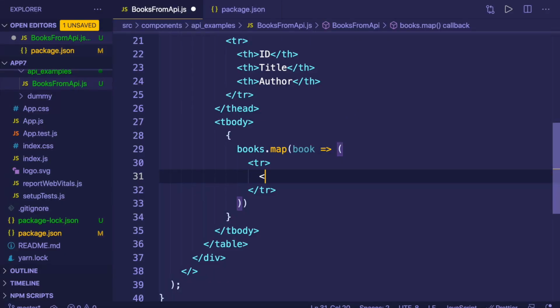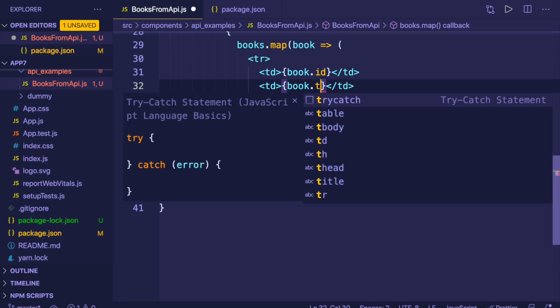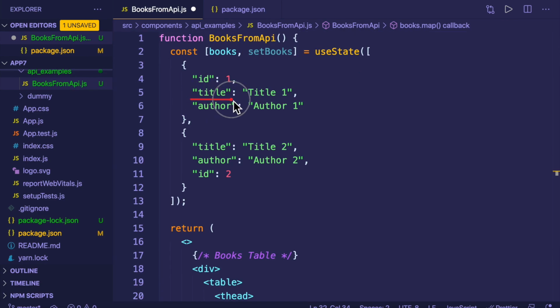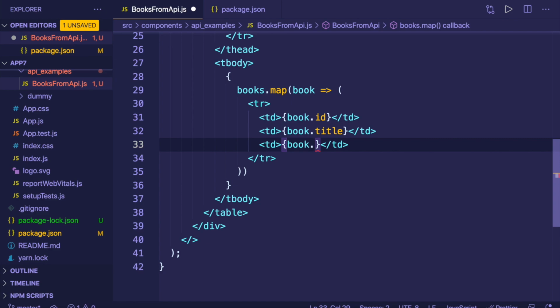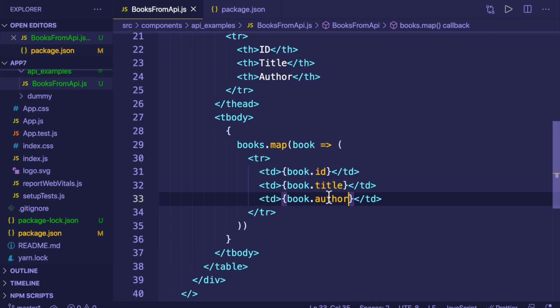So I'm going to type td, and we have to embed the expression book.id for ID. Let me duplicate the line, and in this column let's embed book.title for the title field, and in the third column let's embed book.author for the author field. So we have written some JSX.